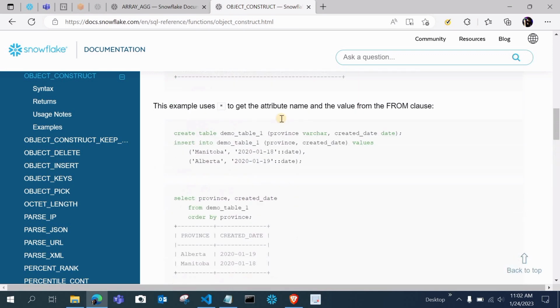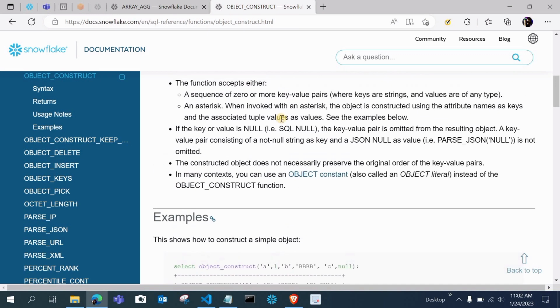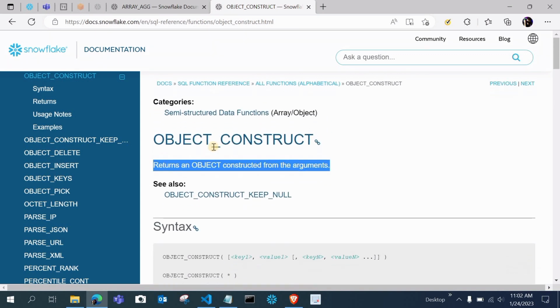You can directly search on the web for Snowflake OBJECT_CONSTRUCT docs, and this documentation will come up. You can see this is the OBJECT_CONSTRUCT function. It returns an object constructed from the arguments. Whatever arguments you provide, it will just return that object, and it will convert your simple data into the JSON type.